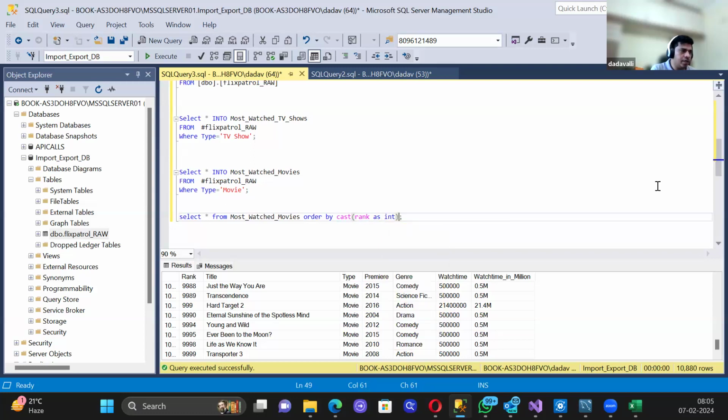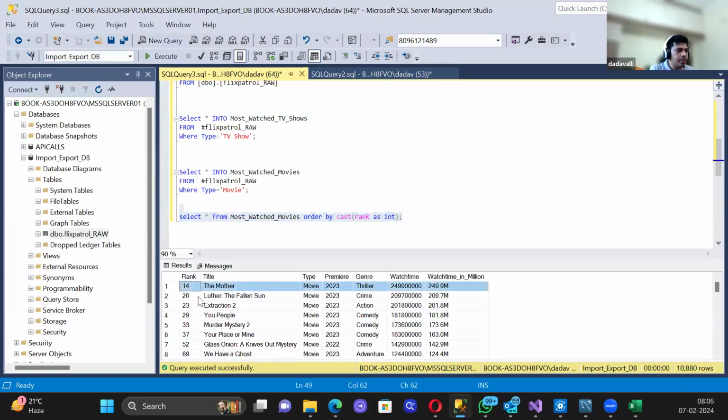Now casting is converting it into another data type. So let's just run this. Now you see there is a problem again with your data. Here I have two different types of entities, one is movies and the other is TV shows. Earlier, the data set had the ranking with the TV shows and the movies together, so the ranking was on the whole level.